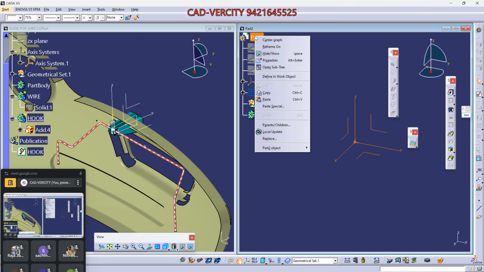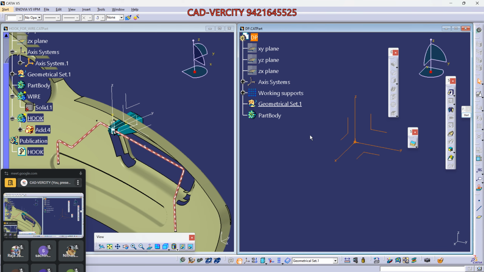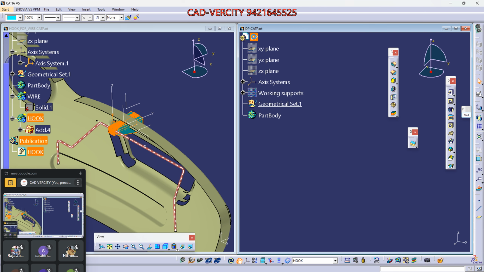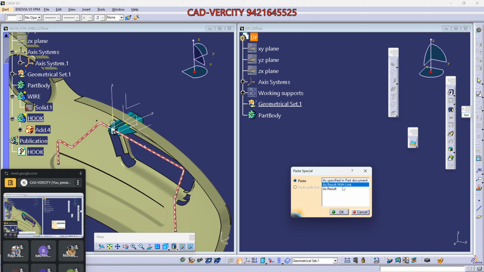Now suppose this is our new part. Let's say part 2, okay. Let's say DP, door panel. Okay, this is your door panel. Hide this axis system for now. Now this is your door panel part, but you want this hook in your part. What you will do? Just right click copy, and here you will right click paste special with link.